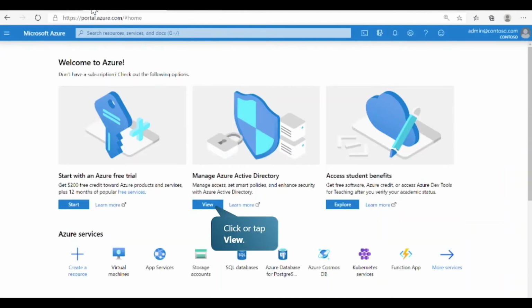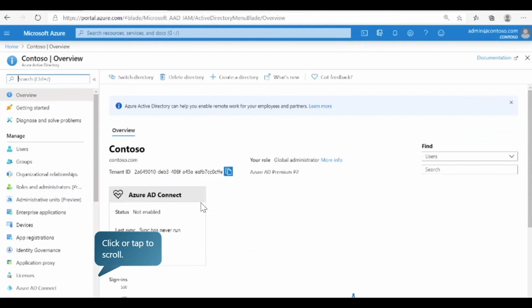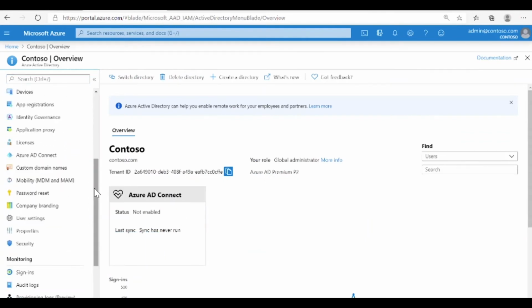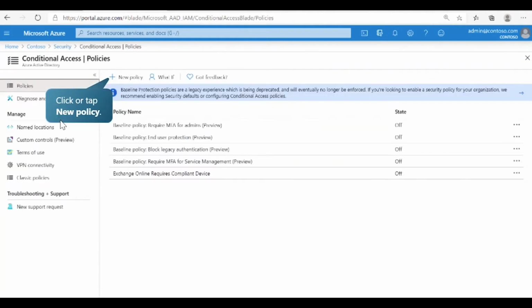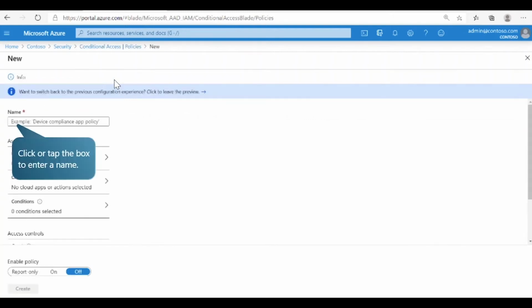First, open the Azure Active Directory. To navigate to the Conditional Access page, scroll down and select Security. Next, select Conditional Access. If you are using Azure AD as your identity provider, you can use Azure AD Conditional Access to enforce access controls on your organization's applications based on certain conditions. So let's create a new Conditional Access policy.